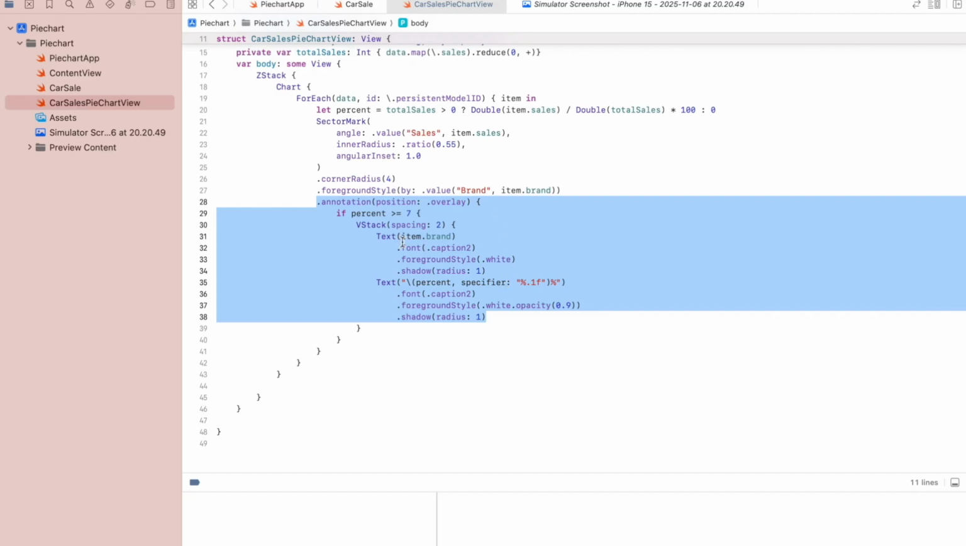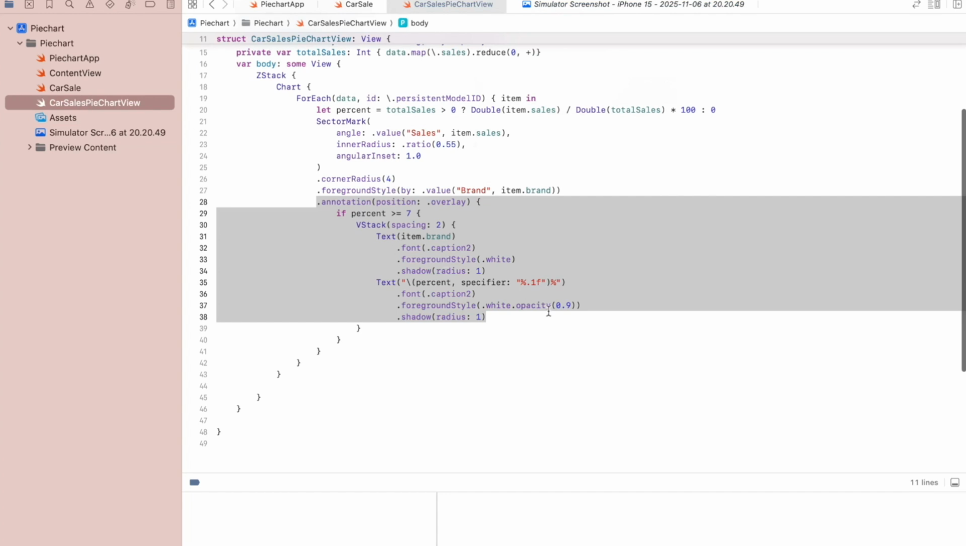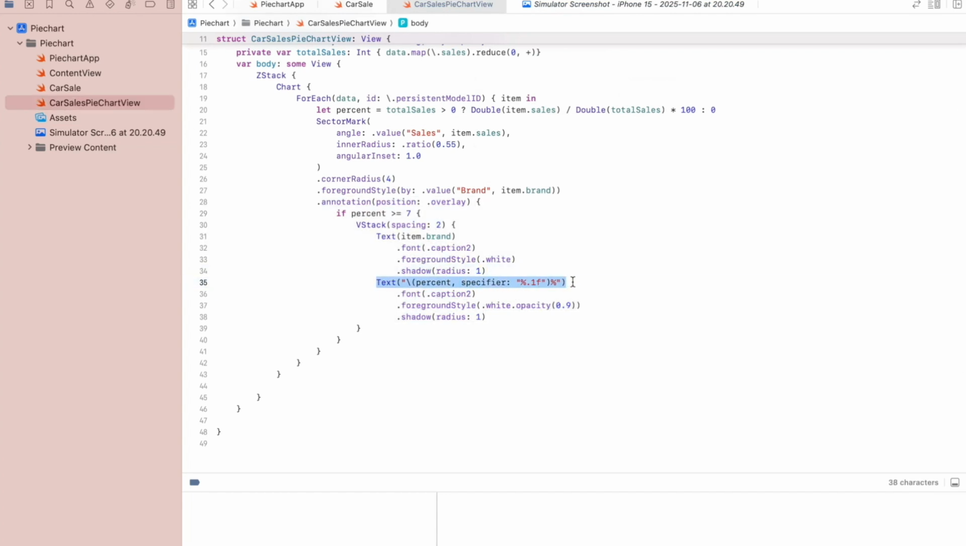And then we use if percent is more or equal to 7, and that will only annotate 7 or more slices. And then we display the actual brand in the text element of the slice. As you can see here, the brand, like for example Ford. And then we also display the percentage, which is here. And this is where we do it in actual code.